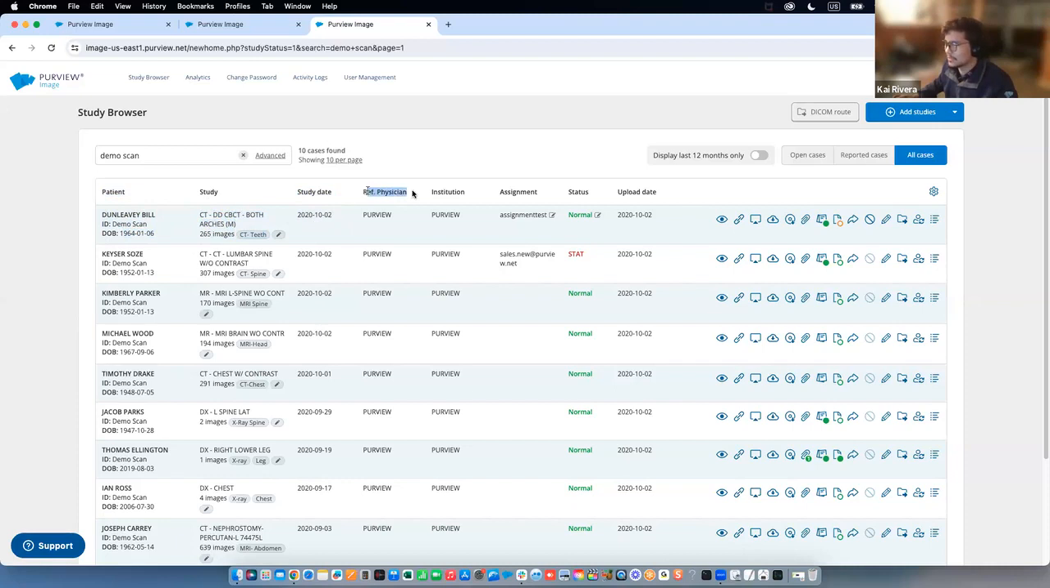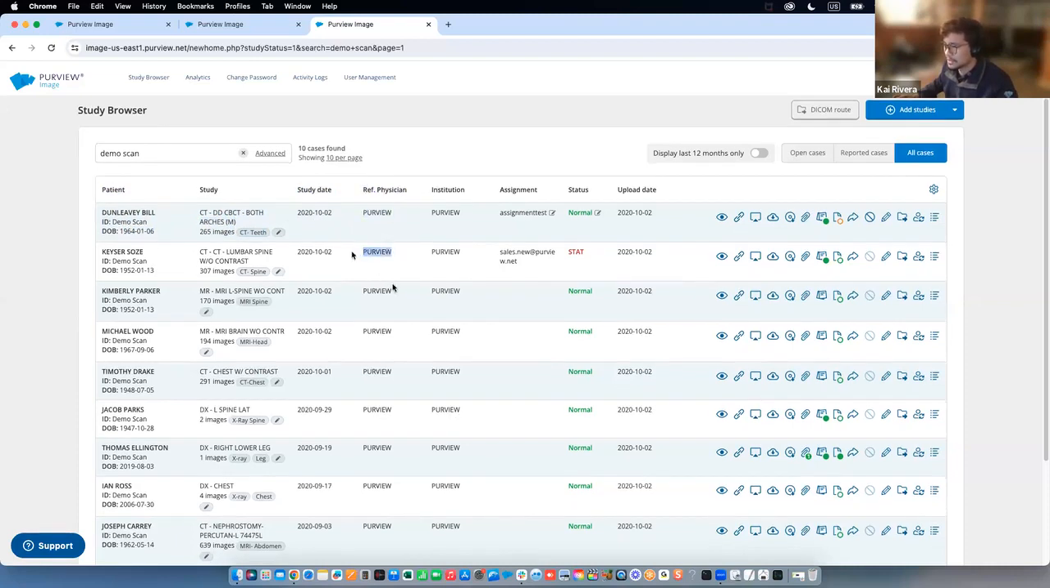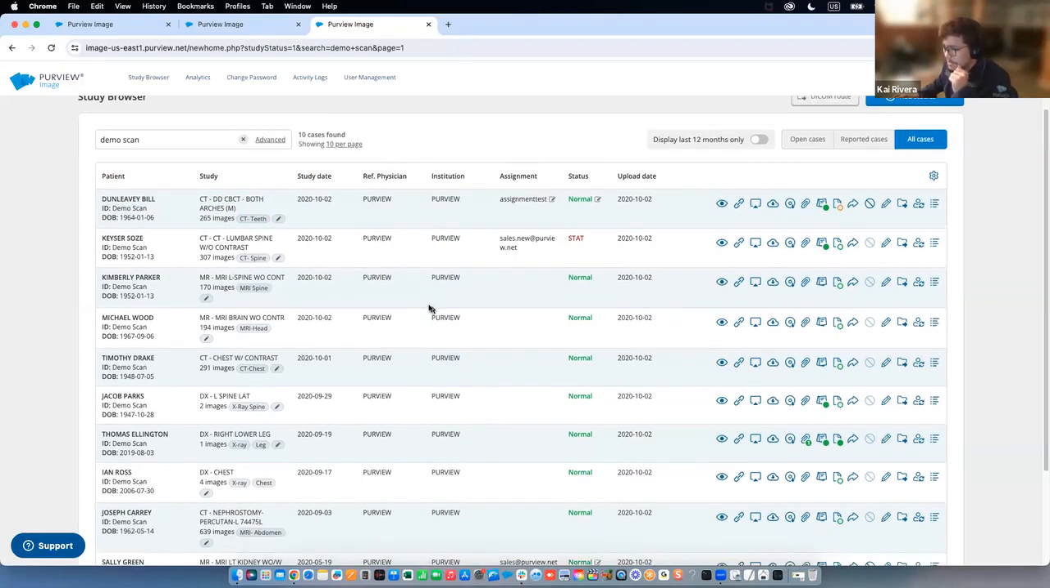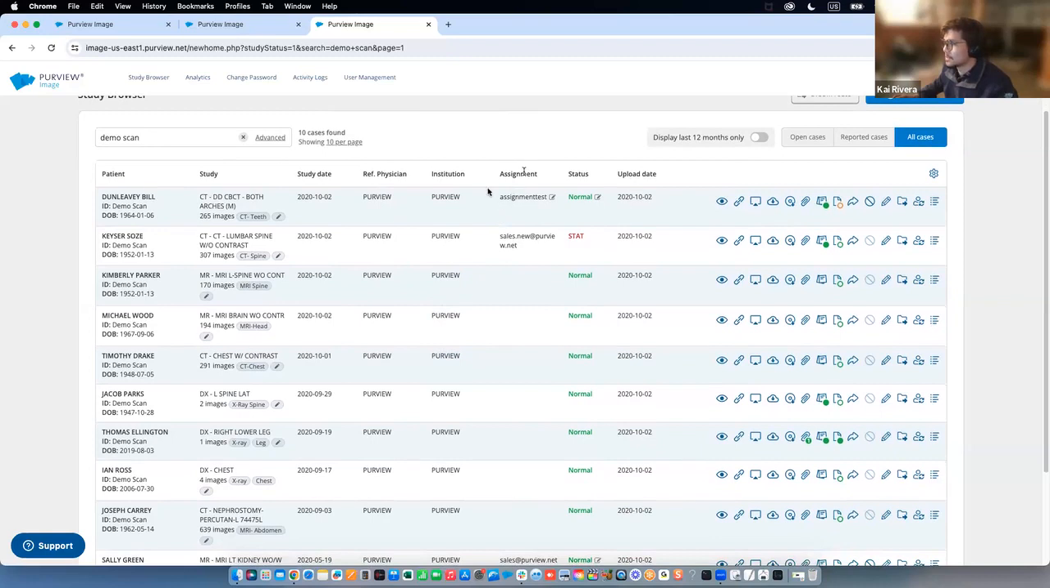And you'll see other DICOM fields such as referring physician or institution. So depending on where it comes from, there'll be a different physician's name here. And depending on where the imaging took place, you'll see a different institution name here. For these particular studies, you'll see there's an assignment column.